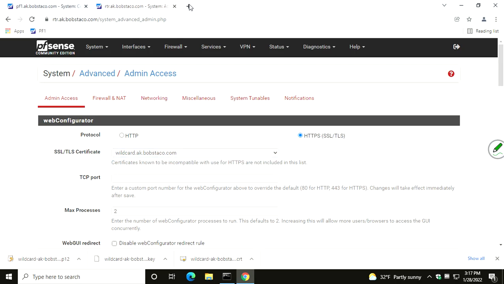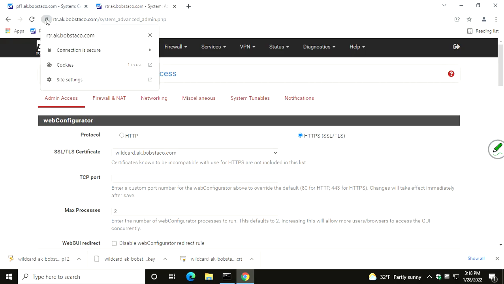I then went in and opened a new tab and went to rtr.ak.bobstaco.com, and it logged me out of my other tab and then brought me into this tab, and everybody's happy. You can see here that the certificate is fine.